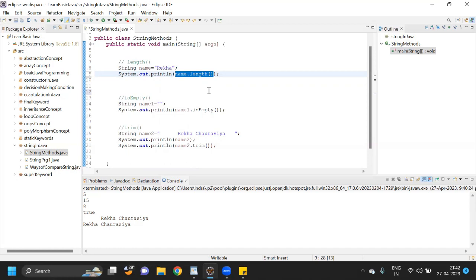I am storing this string in one variable. Now we need to store the length in one reference variable, so let's say name dot length. We need to check the length and check some condition. If in your program you want to check the length of any particular string, then how can you check it?